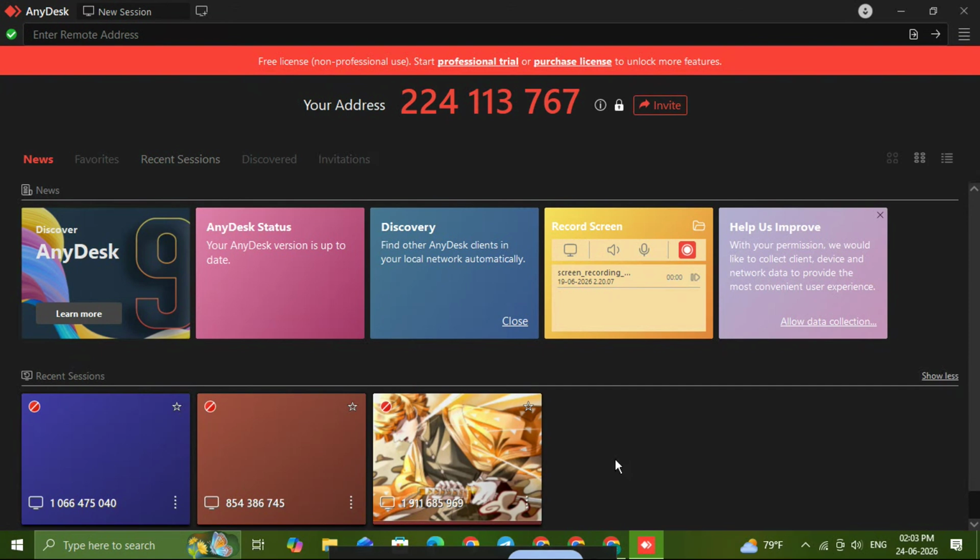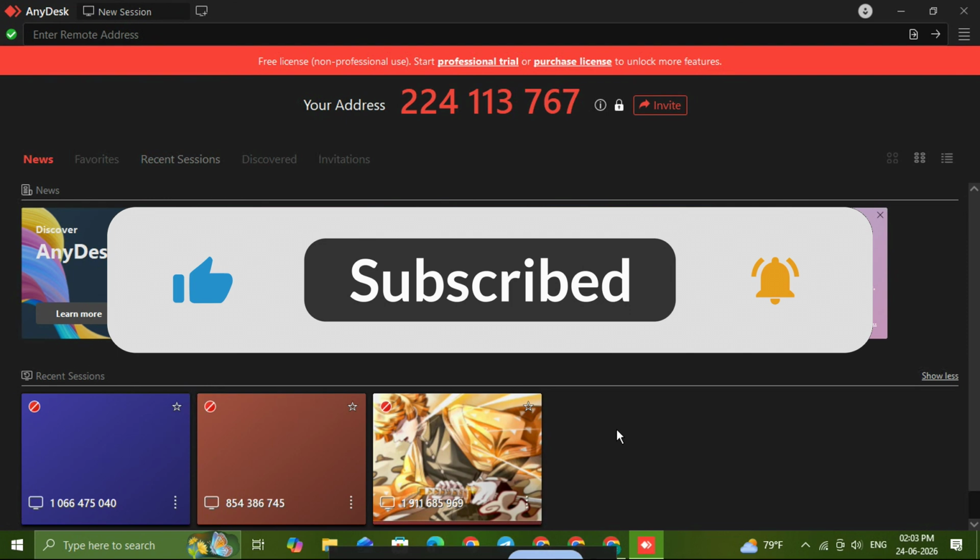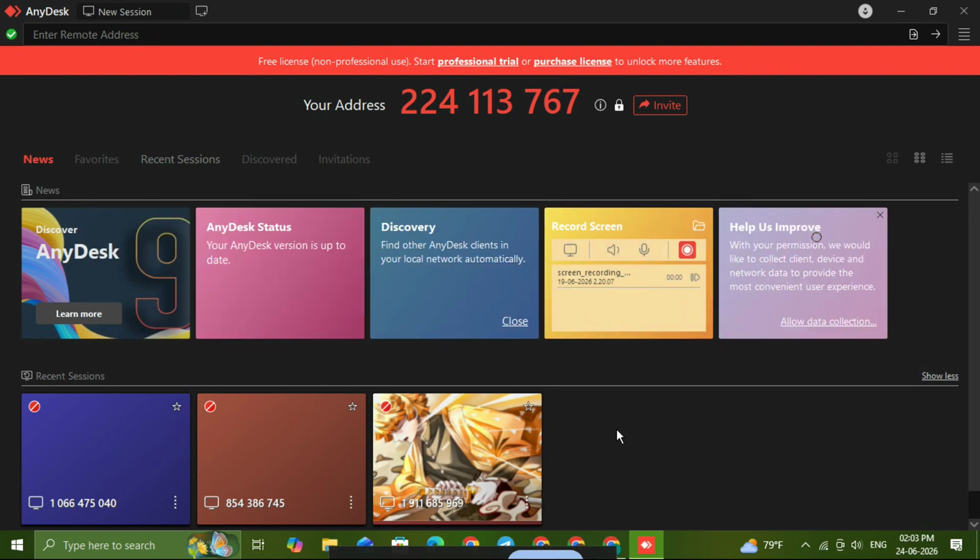First, open AnyDesk on your computer and wait for the app to load completely. Once it opens, you'll land on the main AnyDesk screen. On this screen, look for the section that says Your Address. This is where AnyDesk displays your unique ID. In many cases, it will be shown as a number right in the center or near the top of the window. That number is what other people use to connect to your device.